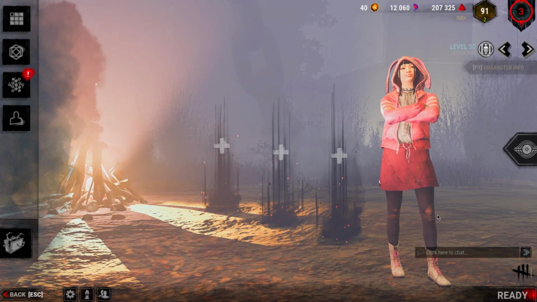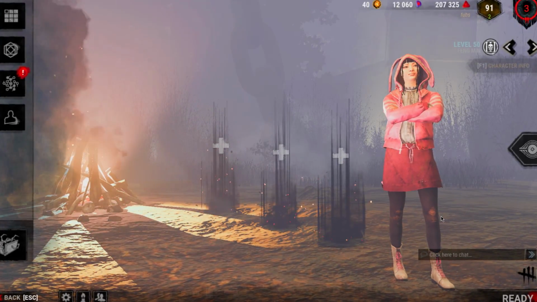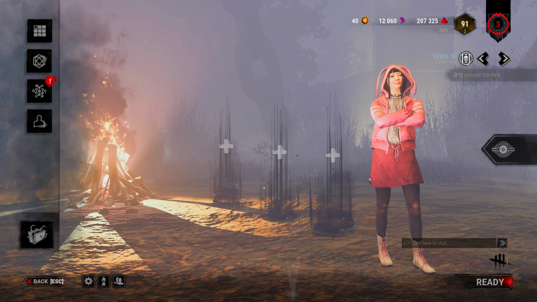It looks pretty bright, really, really vibrant. I think the game looks 10 times nicer like this. And once you've done that, you're done with the tutorial.